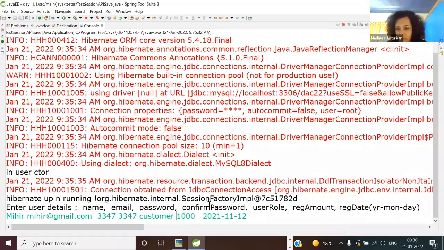So I don't want to change the role, obviously. Registration amount I wanted to change, and something. Am I good now? So name, email, password, confirm password, role, amount, and this. Yeah.